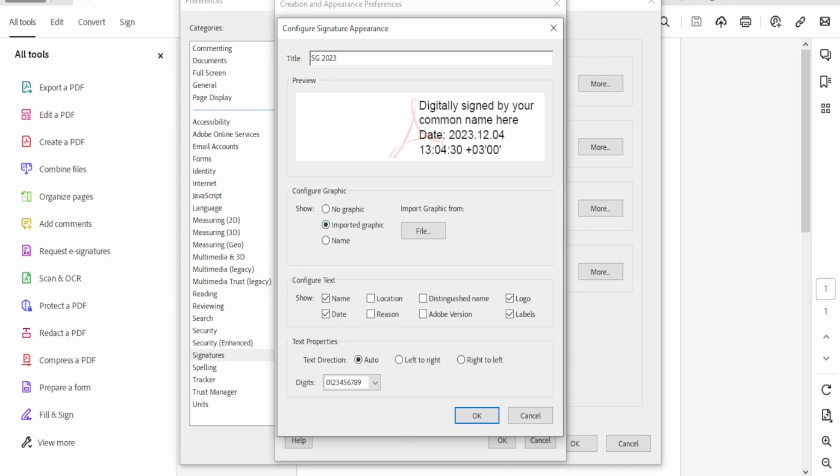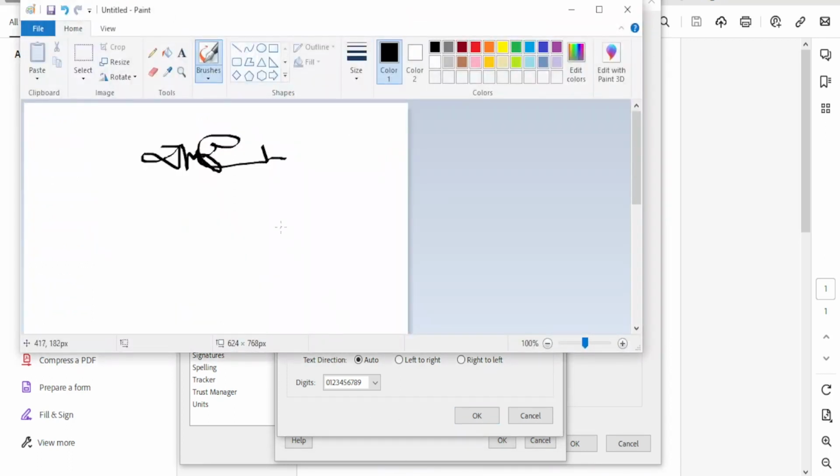To do that, just open any app where you can scribble, like this one. This is simply Paint. Then select the pen and just put your signature. So we are going to select the pen there, and then we scribble our signature. You can do that on any other app. So let's just sign ours here.